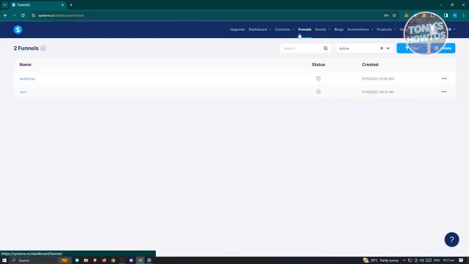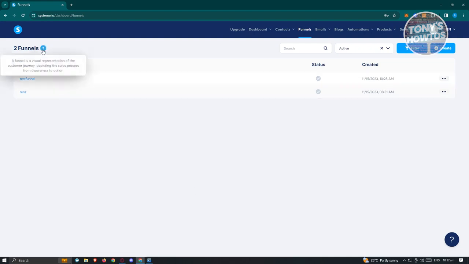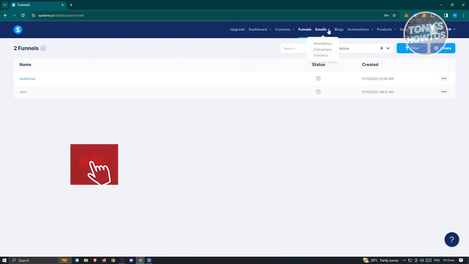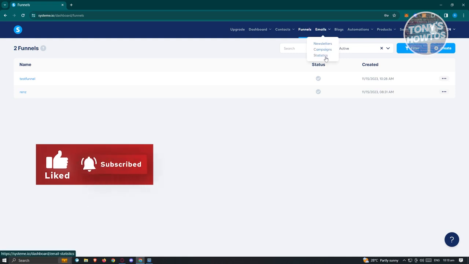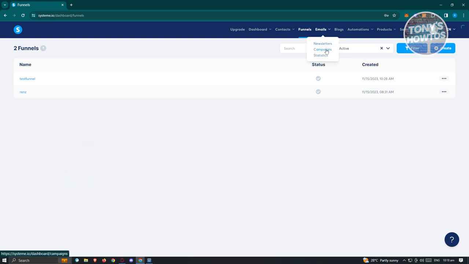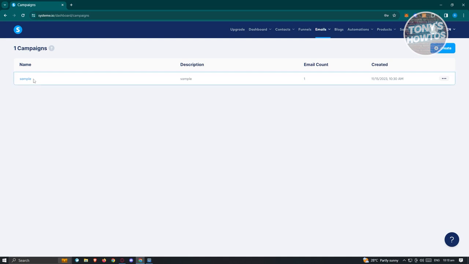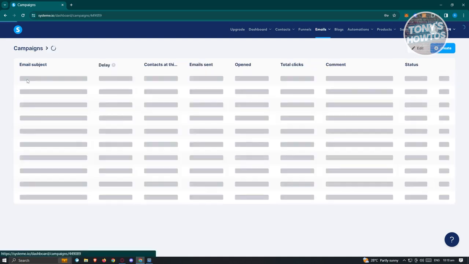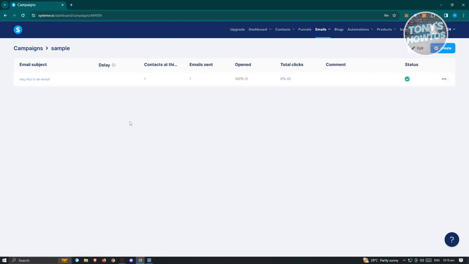We also have the capability of creating our own funnels. If you're not aware yet, what is a funnel? A funnel is a visual representation of the customer journey, depicting the sales process from awareness to action. You could create your own funnel here, which I'll be showing you later on. But for now, let's discuss the other parts. We also have the capability of creating newsletters, campaigns, and even statistics here. If you want to create an email campaign, you could select this one, and from there you'll be able to create your own campaign.